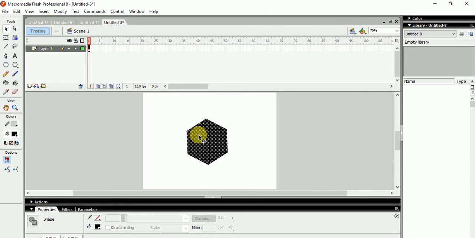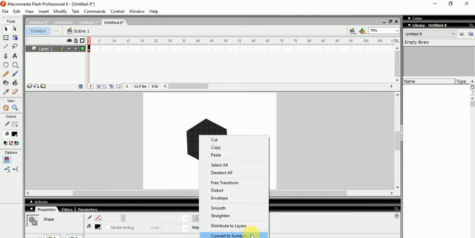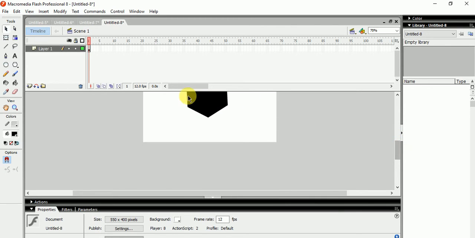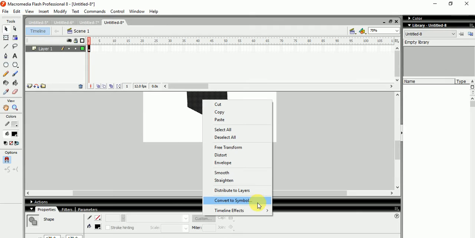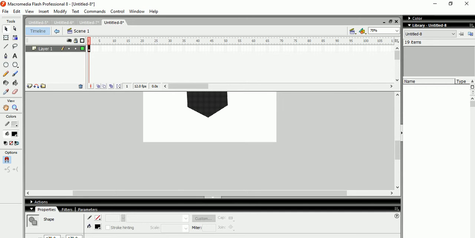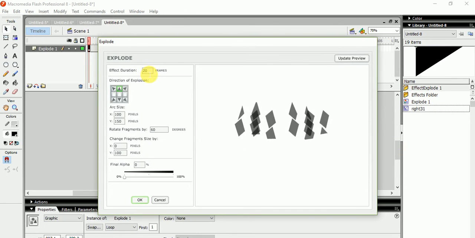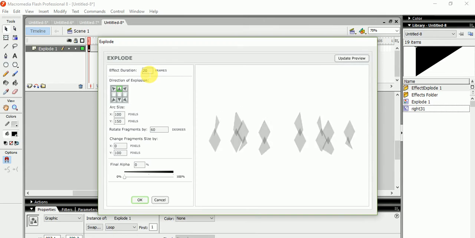So here is the shape. I'm going to right click on the shape. Timeline effects is the last option available there. Right click, timeline effects, explode. Wait for a few seconds. Yeah, it works. So here you have to give the number of frames up to which this effect should work.